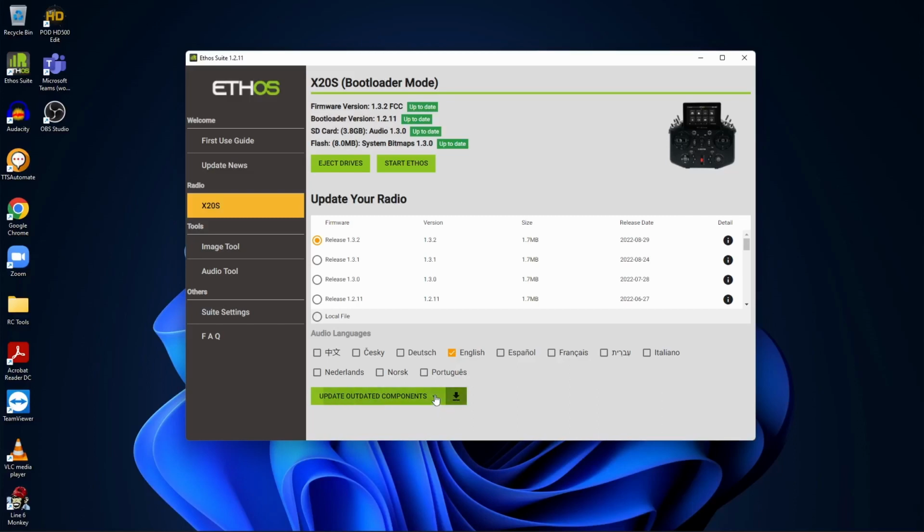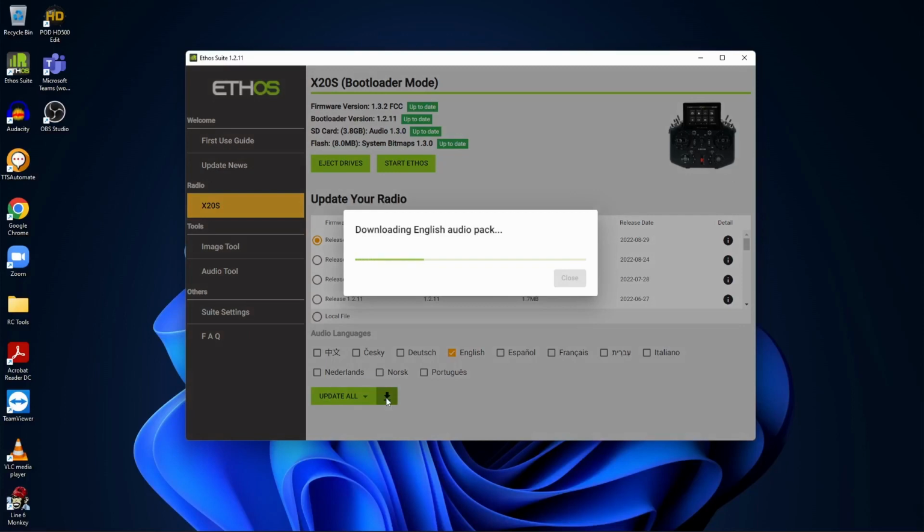Now the other choice that we have is to update just the firmware, update just the bootloader, update the audio or that SD card contents, update the system bitmaps, or update all. So if we said just update everything, we hit that arrow. Now what it's going to do is start copying our SD card contents. It's going to start copying all of the files that it needs onto the radio.